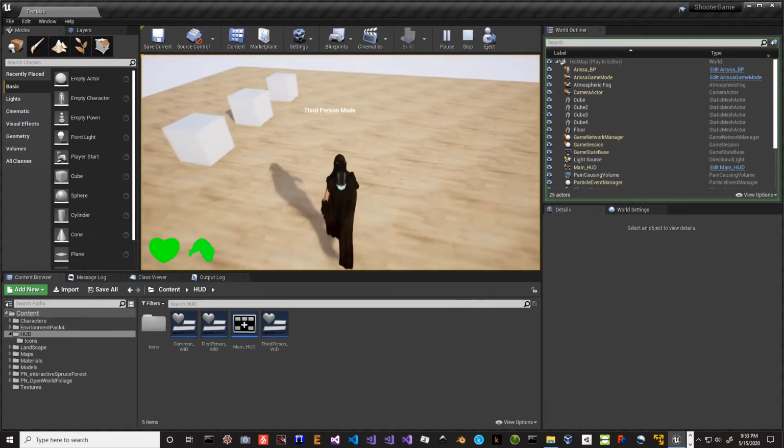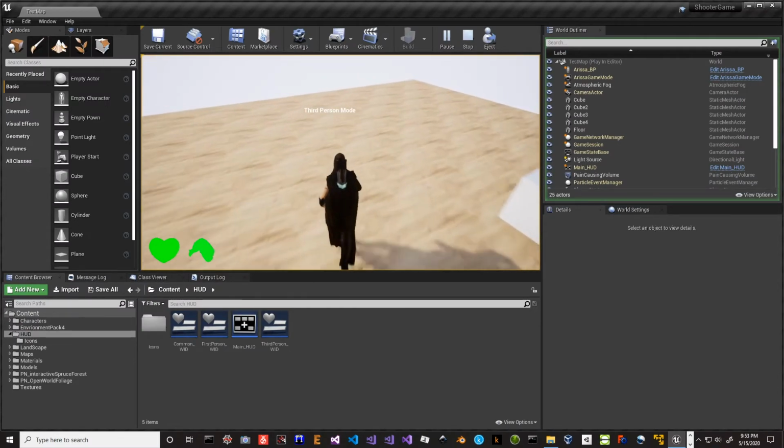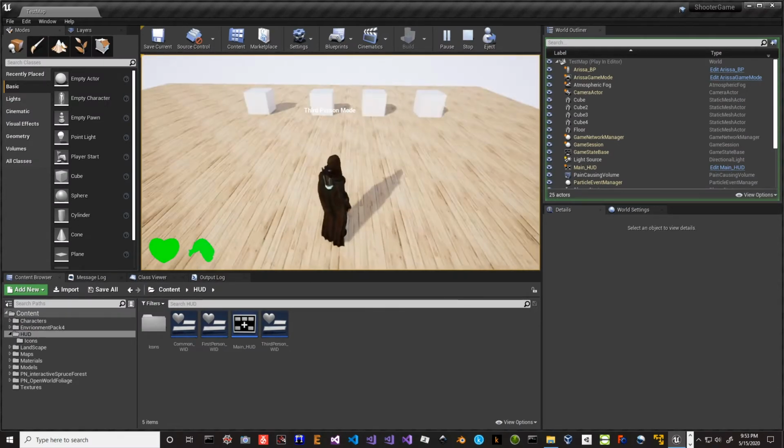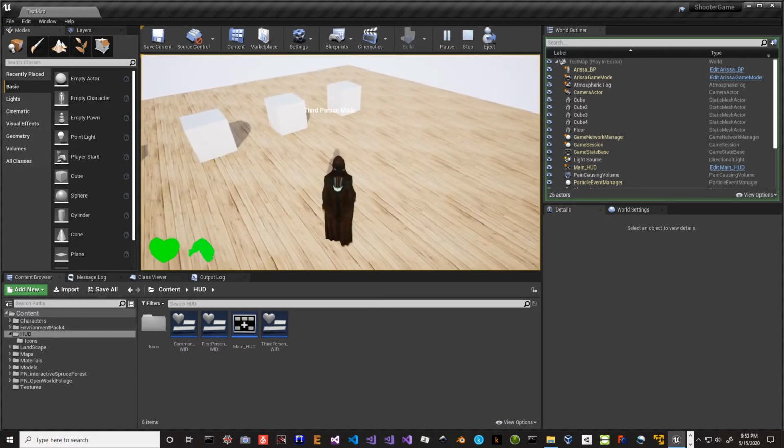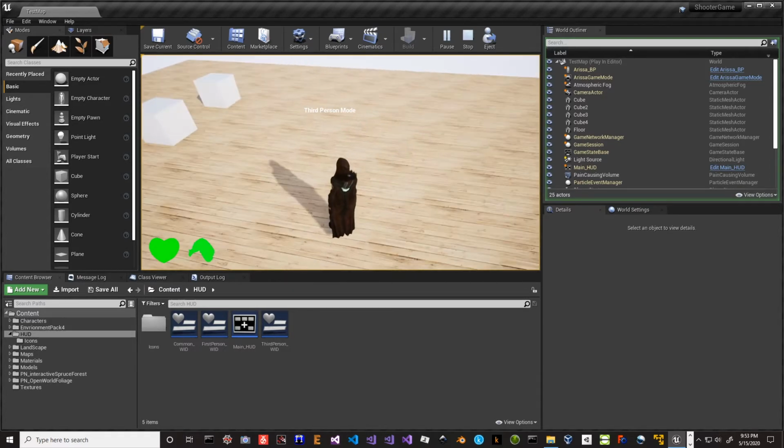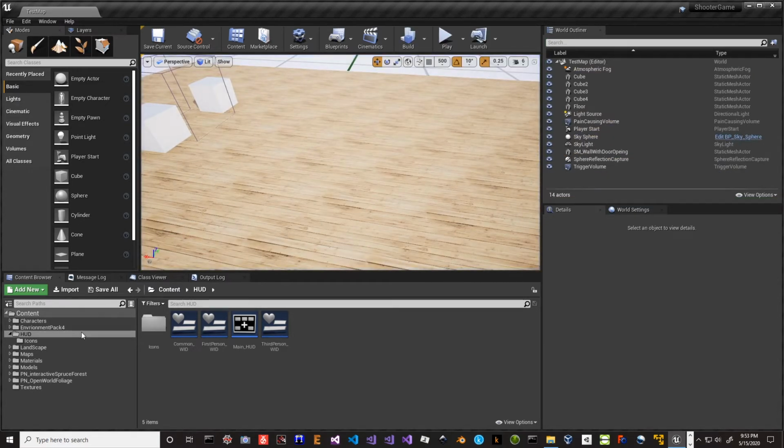Okay, so here we are, and we've got a little bit of our health HUD working now. So I figured in this video we would start working on our inventory and picking up items and how to go about that. So let's get started.